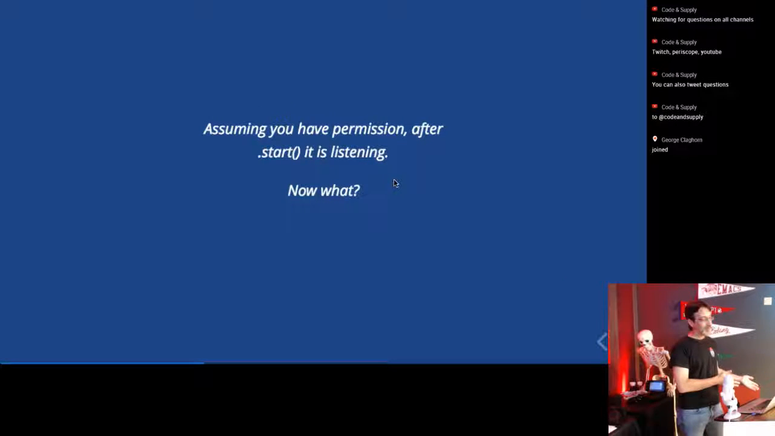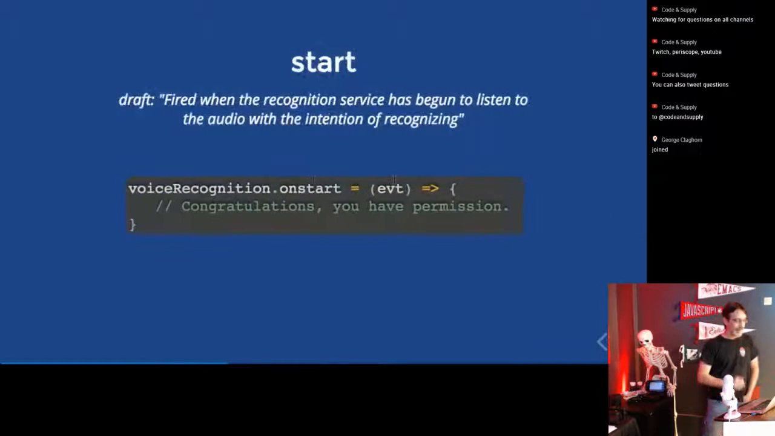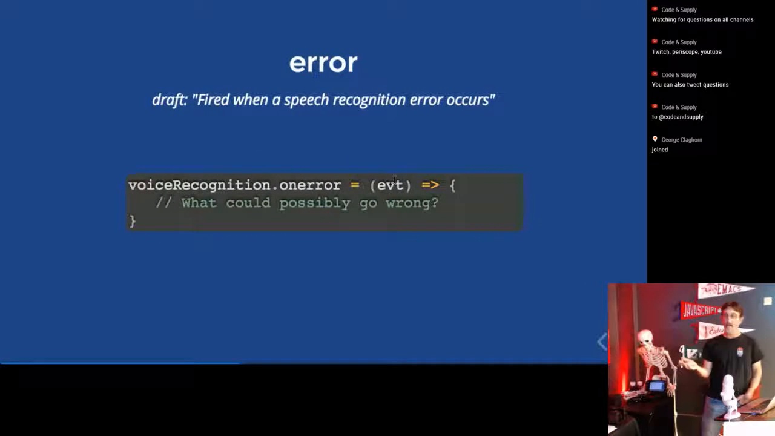So assuming that you have permission, after start happens, now it's listening. Now what? Okay, the voice recognition object that we created with the constructor pumps lots of different events. Three of them are useful. The rest of them are mostly noise. The first is start, which is fired when the recognition service has begun to listen with the intent of recognizing. You say voice recognition on start, or you can say add event listener and do it that way. If this gets called, good, you have permission. There's on error, but you don't need this because what could possibly go wrong?